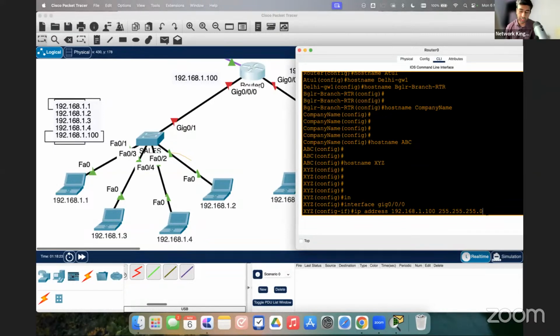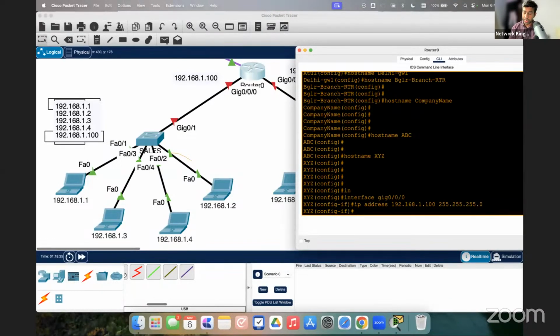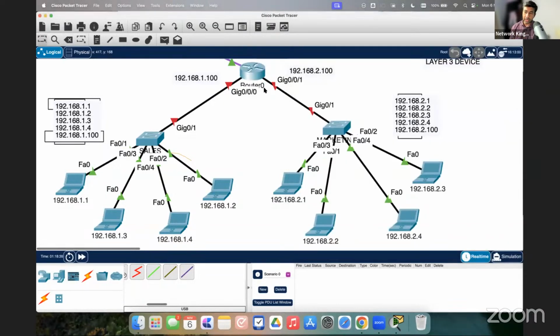That's why I'm giving 3 times 255.0. Okay, because 255 represents the network part. So I have class C, so that's why I give 255.255.255.0. Enter. And by default, you can see there is a red light on the Cisco router, but there are green lights on the switches.